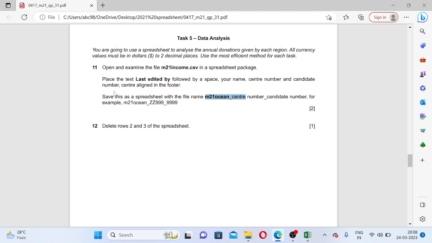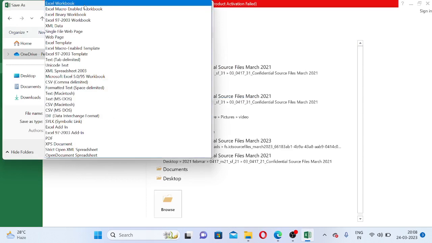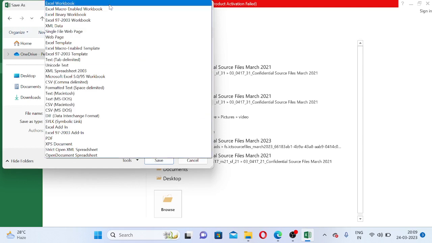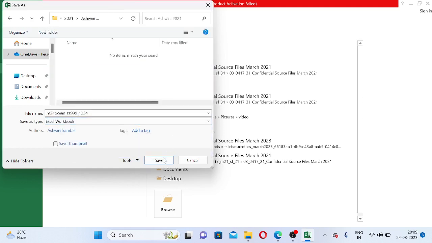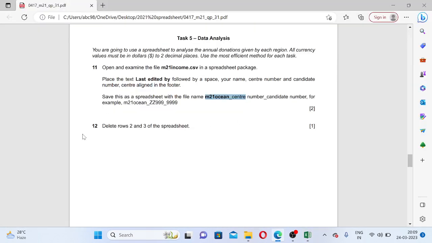Save this as a spreadsheet with the file name m21 ocean, center number, candidate number, like this. While saving you have to save it in the form of a spreadsheet. Now this is in CSV format, so it will be saved as an Excel workbook and the name will be m21 ocean followed by the center number, whatever you write. After that the candidate number. Suppose my candidate number is 1234. Don't forget to change the file type to Excel workbook and then save. Done.